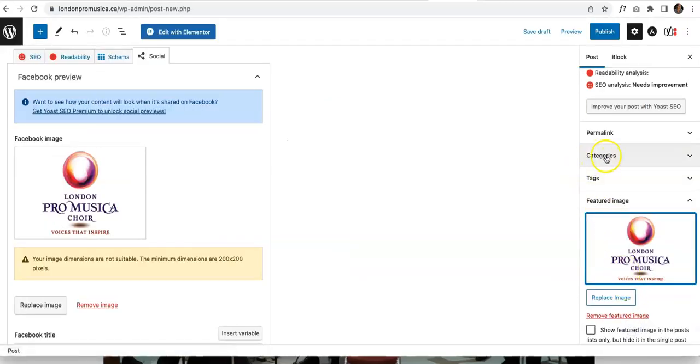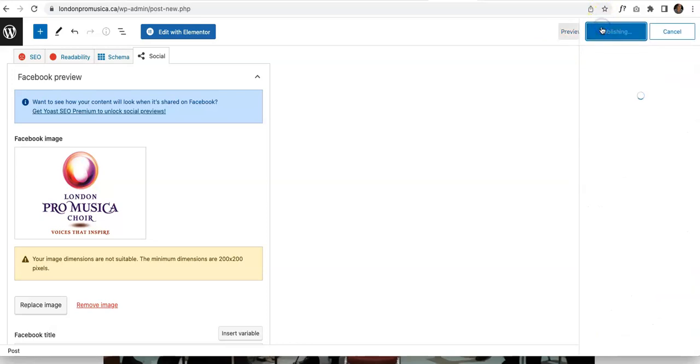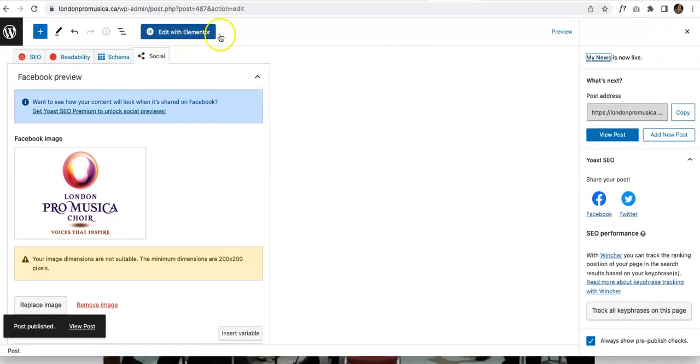The only difference is you're going to assign it a category. And right now there's only two categories. You have your auditions category and your news category. So we're going to put this as news. And we'll just publish it. But you can create the content the same way.